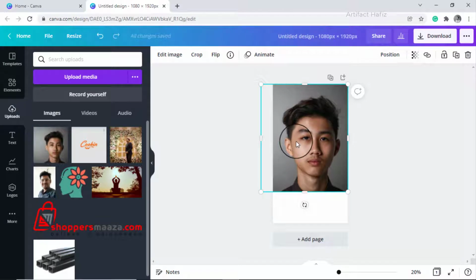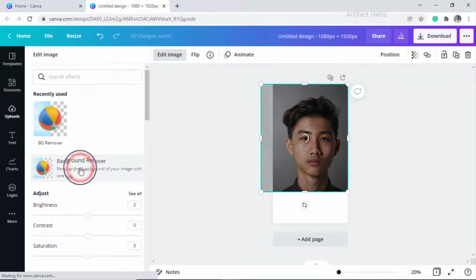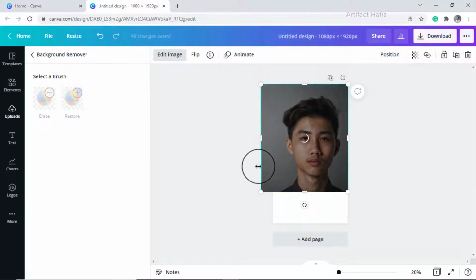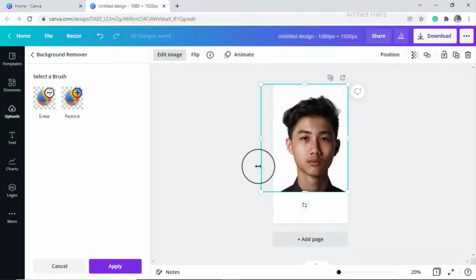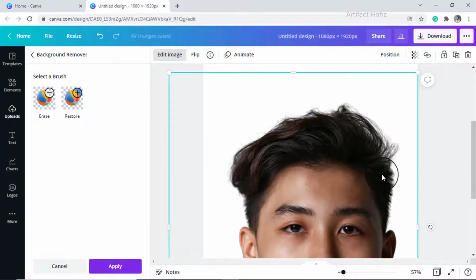For removing background, we need to go to edit image and here the background remover option. Just click on the background remover option. Let's wait. The AI is removing the background. Look, the background is removed perfectly. So let's check here. I think it's perfect on the edges.